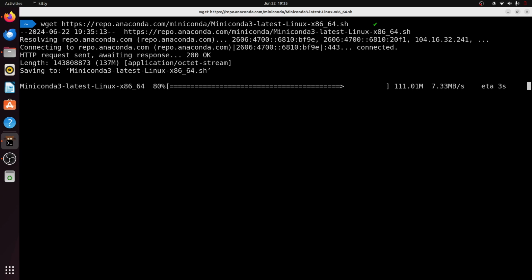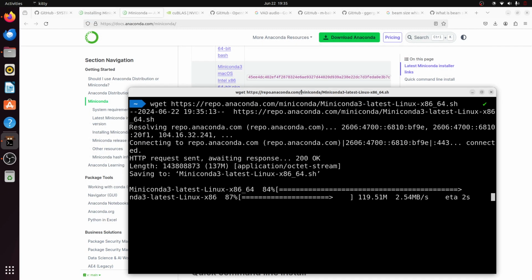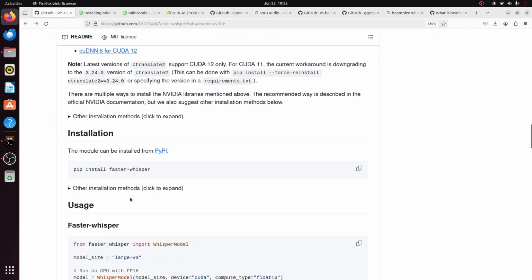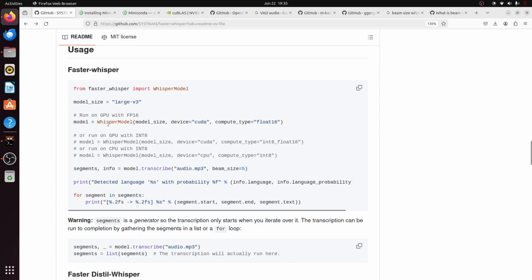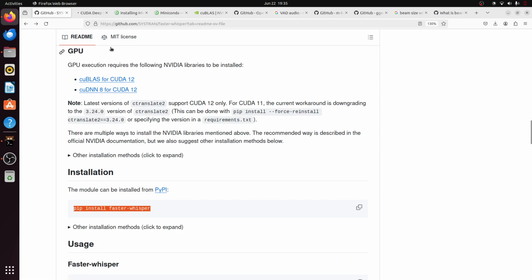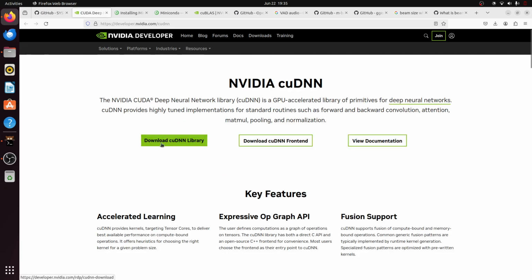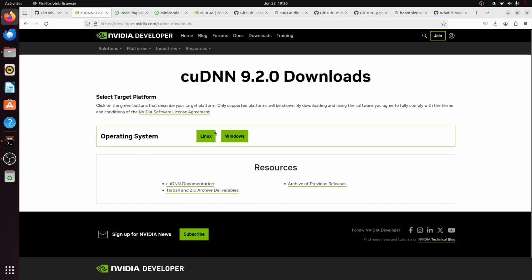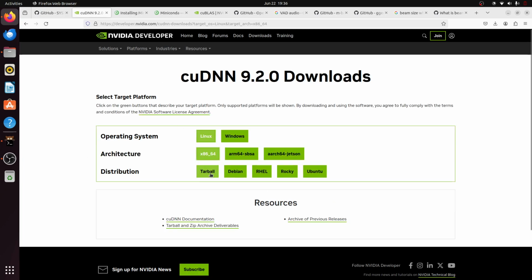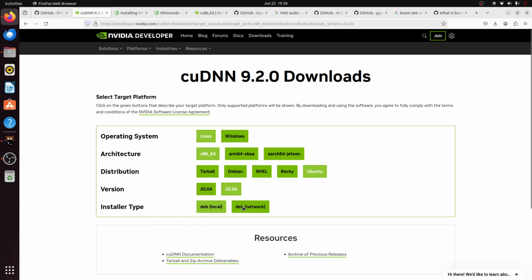So while that's happening, we can see the other steps that are needed. You just pip install, that's it. Well, I mean, it says that you need cuDNN and cuBLAS. Let me just make sure if I have cuDNN and cuBLAS. Can I download the cuDNN? Yeah, it should be. And I think I exported to path. That's supposed to be it. Right? Did it download? What happened? There we go. Linux, x86, Ubuntu 2204 network.